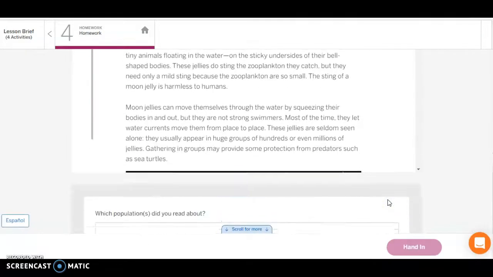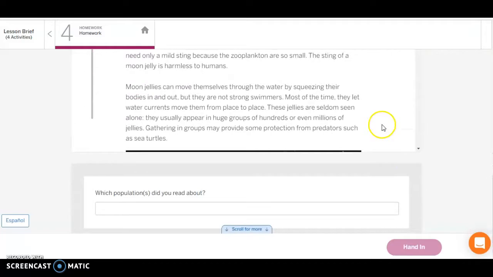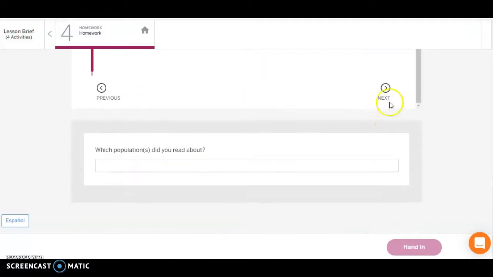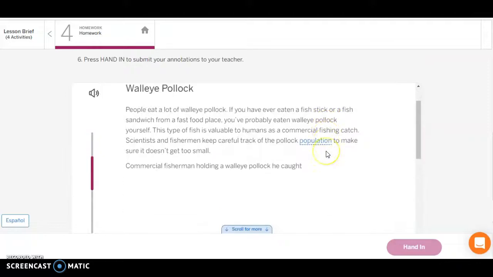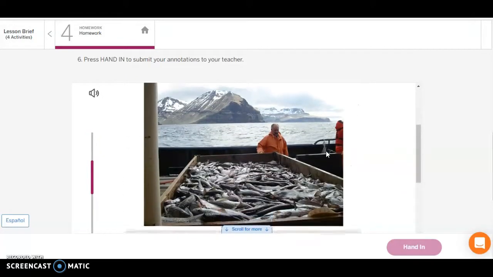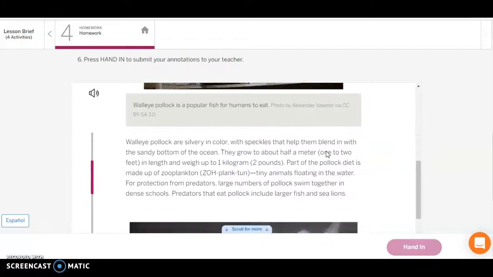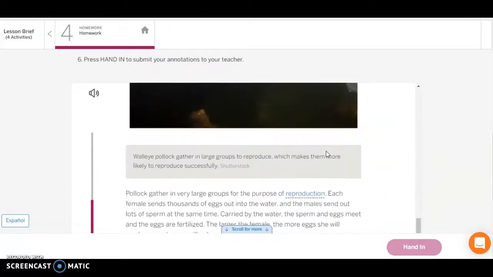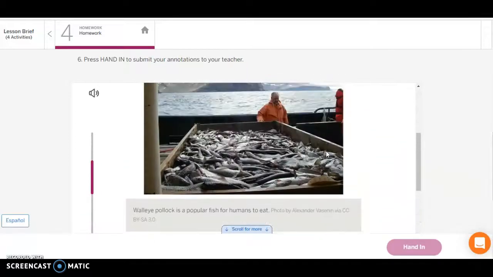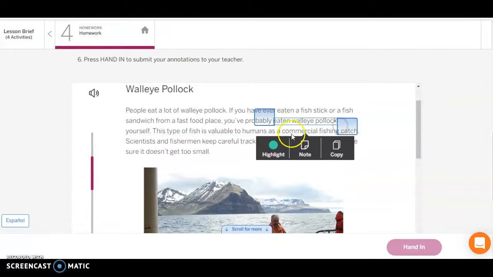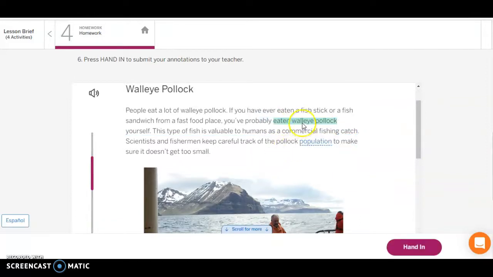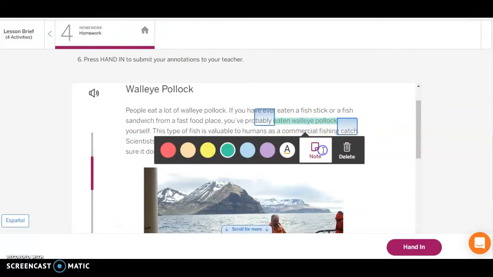We have our moon jellies. We have the pollock, which is a fish, and different things like that. The key is that you are going to annotate. And remember, you can highlight parts of the article. You can highlight, and then you can make a note.